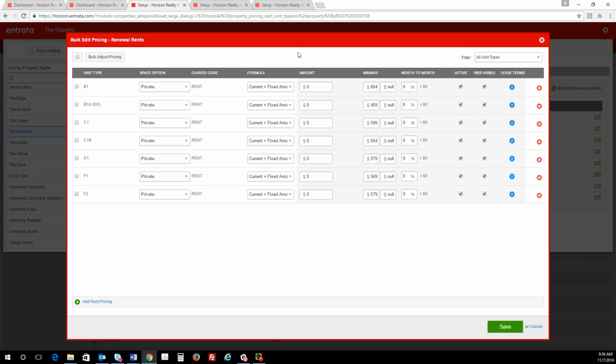Now, the two main ways that Horizon Properties do renewal offers are, number one, a floor, like a min max type offer. What that is, for each unit type, you set a floor of what you want the lowest offer to be. So anyone below that offer gets raised to it. Anyone above that offer just simply stays at what they're at rather than it going down. And that's what these are set up for right now.